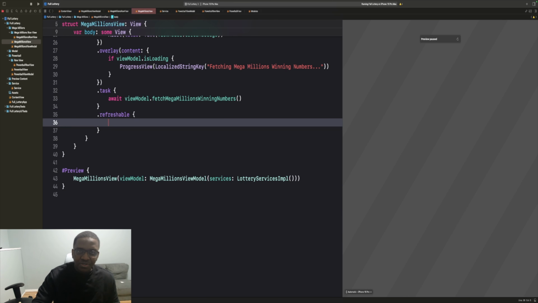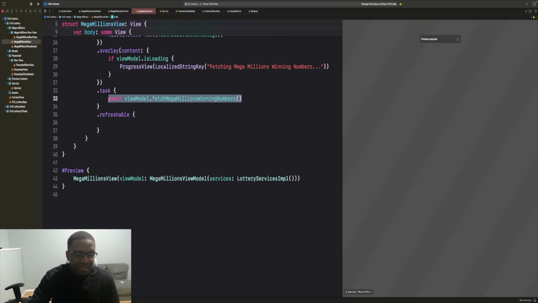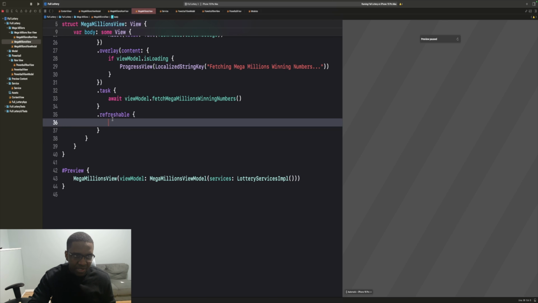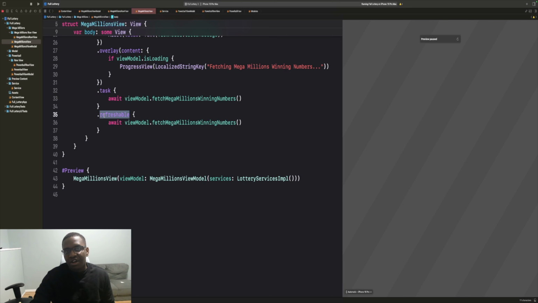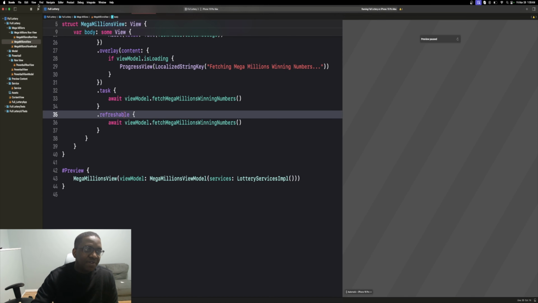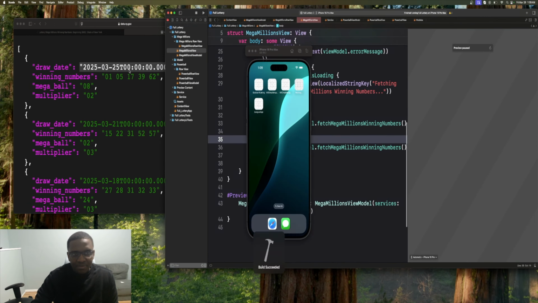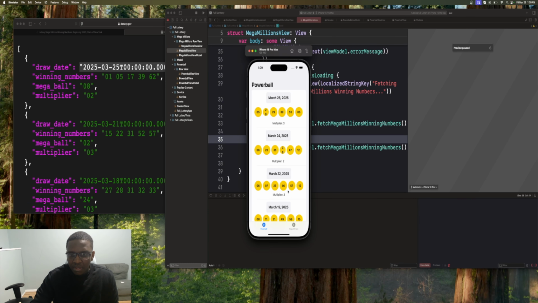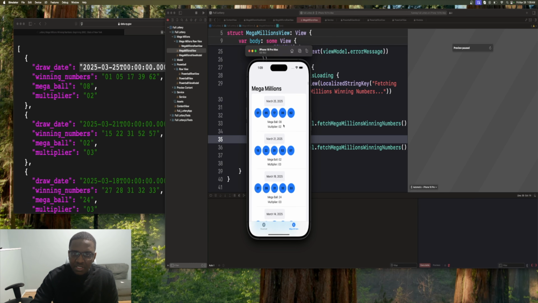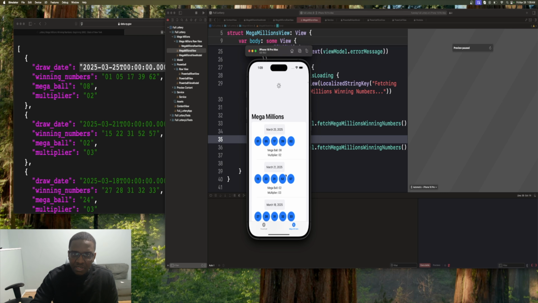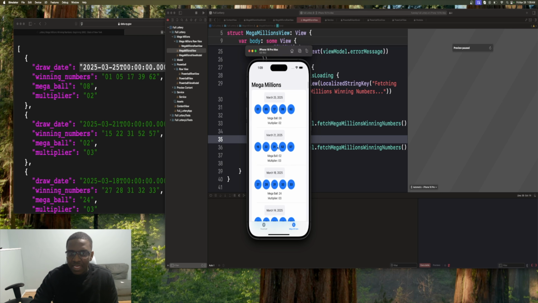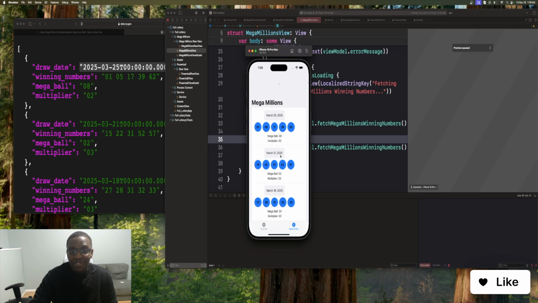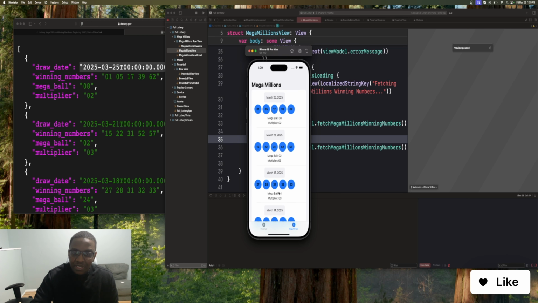What we want to do for refreshable is, whenever we pull to refresh, we want to recall the API and get some more data. So we're going to do this: the same thing that we have in task, we just paste it in here. The good thing is that refreshable can handle asynchronous tasks. So now if I rerun our app and we go over to Mega Millions and pull to refresh, you see that spinner up there. Now if we let go, we recall the API. It's happening really fast and we're getting back this data really fast, so props to NYC Open Data for that.